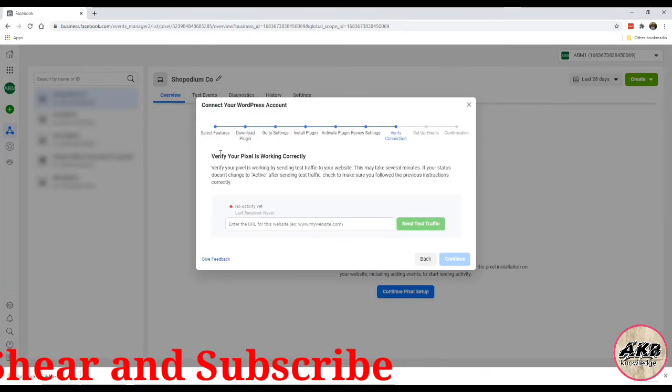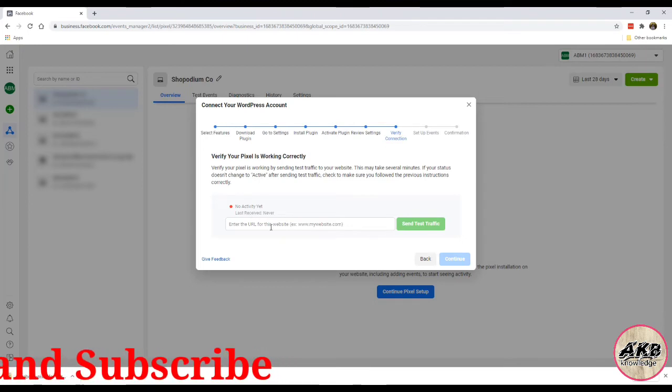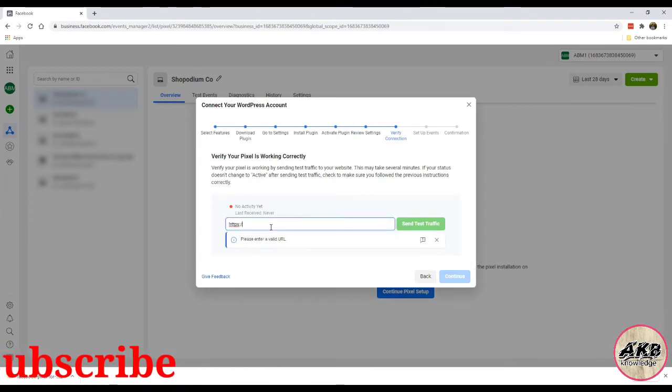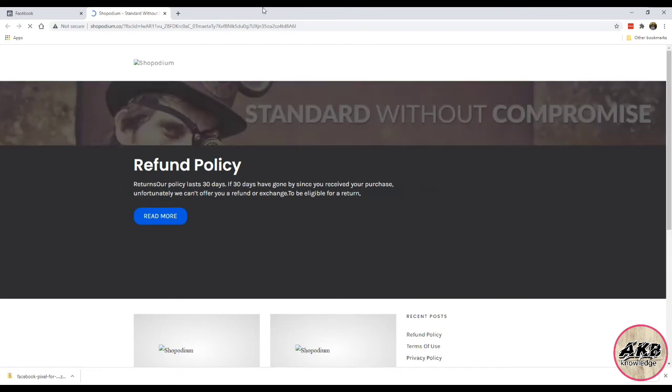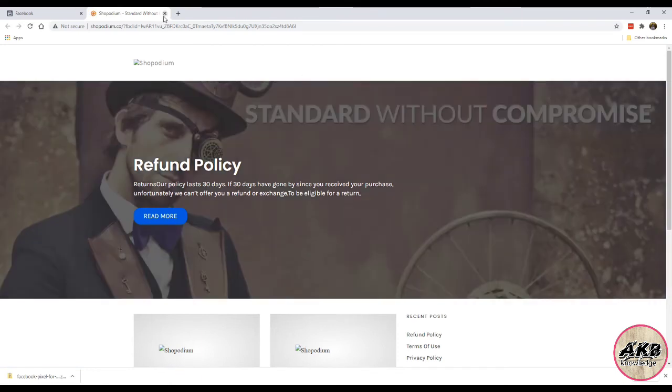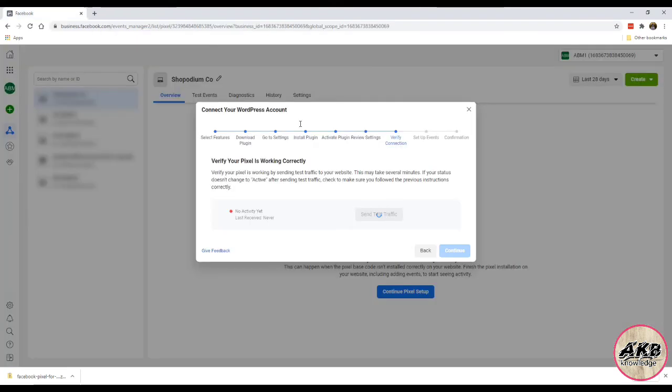And all we need to do is verify whether the pixel is working correctly. We'll put in the name of the website, which is shopodium.co. Let's click send test traffic. And what we're doing is that we're basically testing whether this works or not. All right. Now, this is a website that was just built rather quickly for the purpose of testing. So at least we know this works. And if you do it right, there'll be a green button here that says active. We'll click on continue. And yeah, we're actually already done.